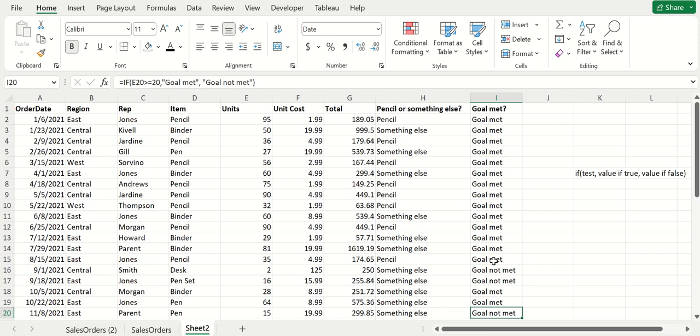And we can look a little bit closer at the ones where the goal was not met. On this day, only 2 units were sold. And on this day, only 16 units were sold. That's not greater than or equal to 20. Everything else above it, 35, 81, 29, was greater than or equal to 20. So that criteria is met, and it's going to tell us "goal met." So that's an easy way to use the IF formula in Excel to try to make sense of data a little bit easier. And there you have it.